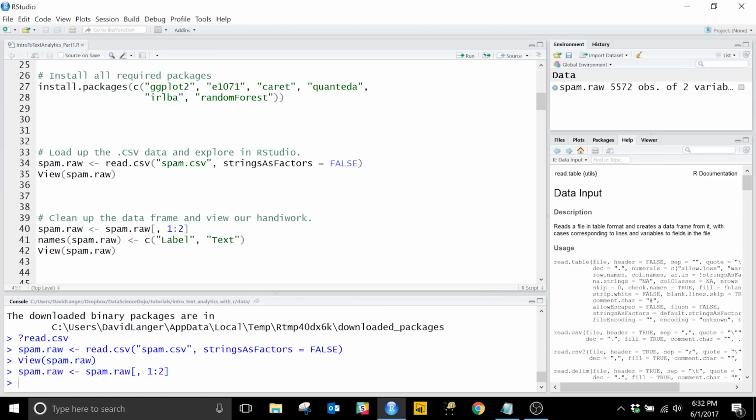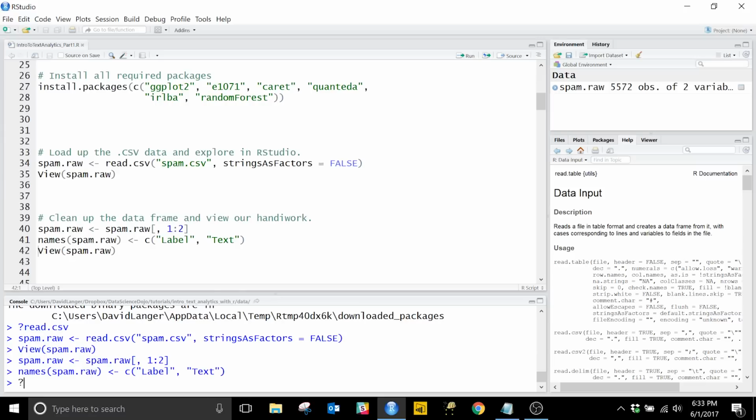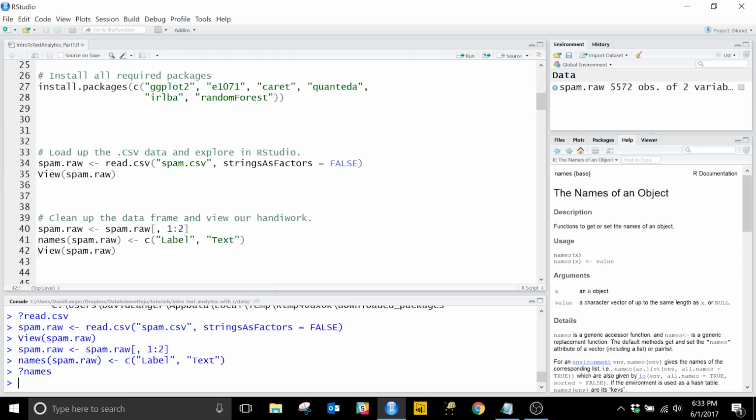Next up, we can overwrite the labels, because if you remember, they were V1 and V2, and that's not particularly useful. So we'll change the names of the columns, the names of the variables on the data frame, and we'll call the first column label, right? Ham or spam, it's the label. And next, we'll call the second column text. We could call it SMS, we could call it whatever we want. I've just decided to call it text. So if I run that line of code, and as always, never hesitate to use the help system here. Names of an object. Excellent. This is how you can get the names or reset the names of an object.